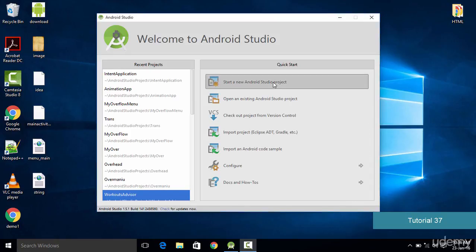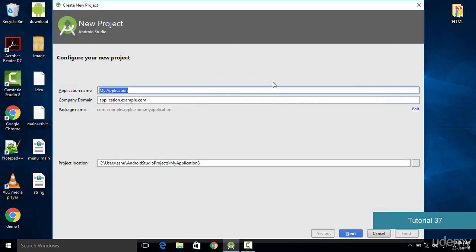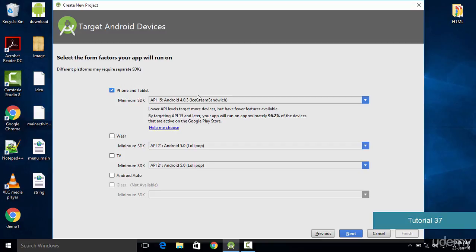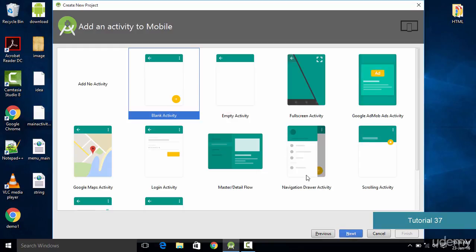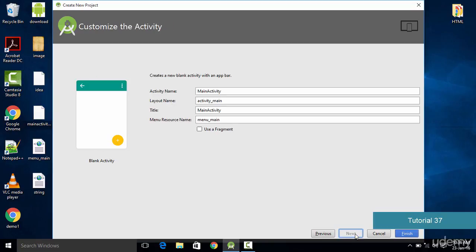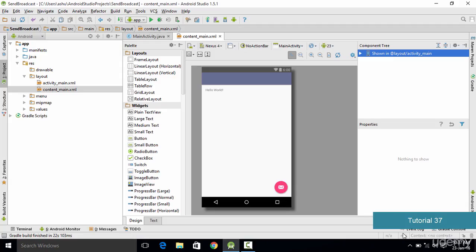So we click on start a new Android project, and let's name this as send broadcast, and we choose the API level 15. Then we click next and we select a blank activity. Then let's say we name it as main activity, then hit finish. So as you could see, this is the layout for our first application, which is nothing but the send broadcast.